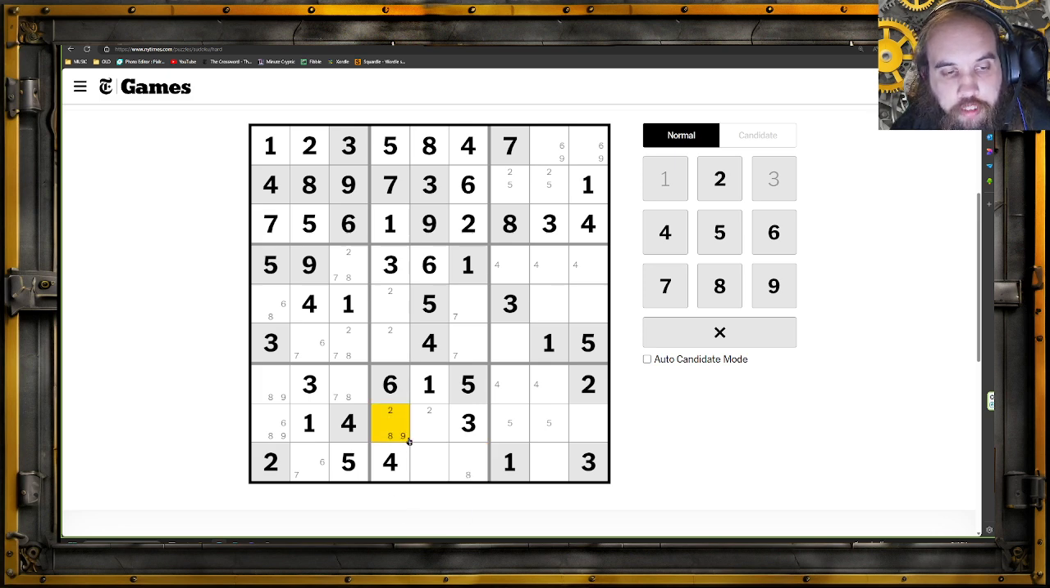9 is in one of these two positions here. There we go. Because 8, 9 can't be in this middle row, these two squares basically have to be an 8, 9. This cannot be a 2 any longer. So that one is a 2.